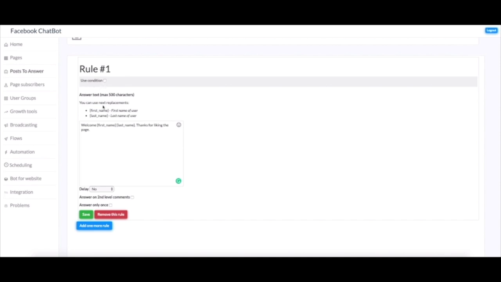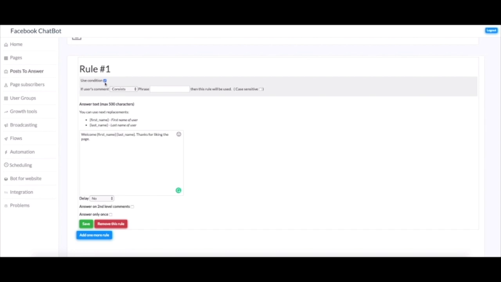And I can also choose the condition in which this message will be sent. I can choose a phrase to type here. So let's say that I'm doing some sort of promo for a book and I want my followers to comment on a post, something such as along the lines of I want it, okay? I can choose the criteria for this rule to work.